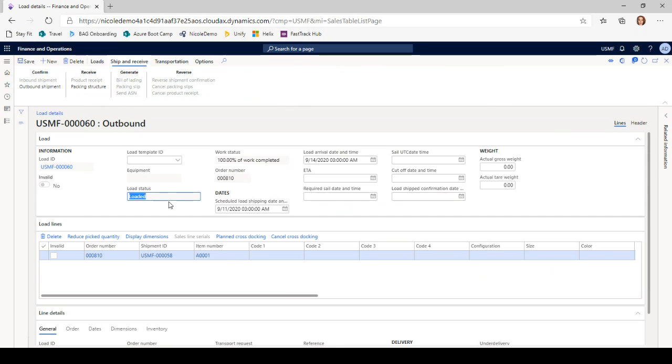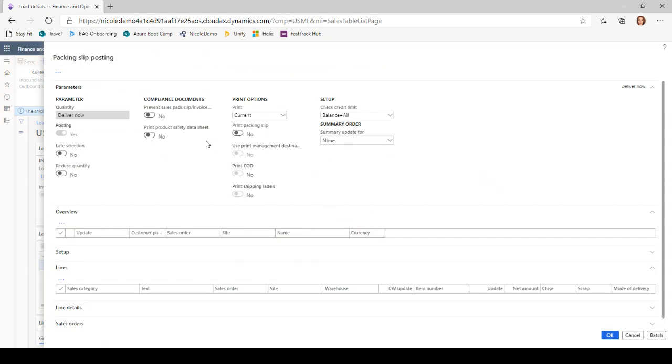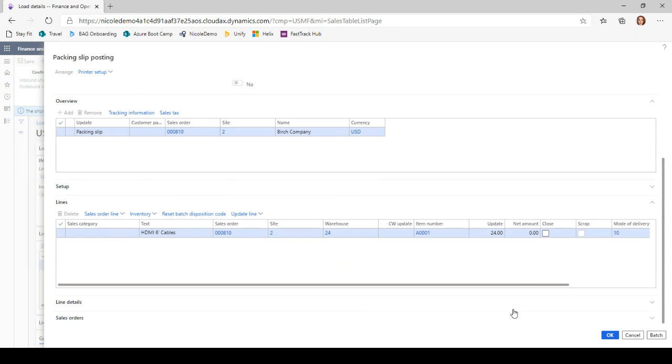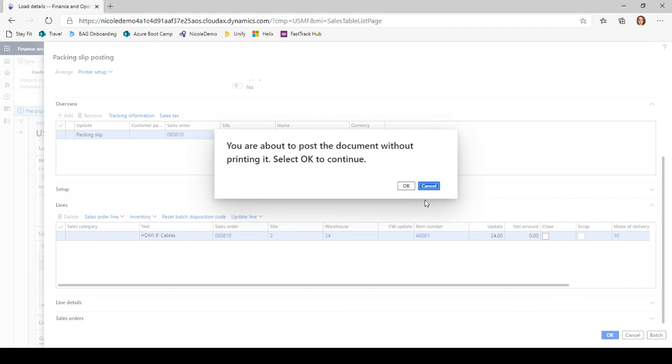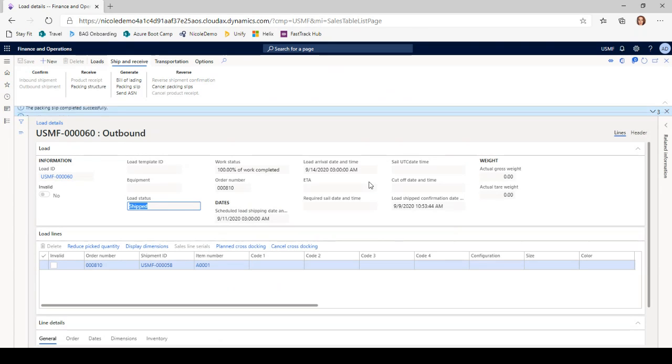So our load is in a loaded status because everything is at our final shipping location. I'm going to go ahead and confirm that, which just updates my status to shipped. So I would typically do that as my product has actually left, or my load has left my warehouse. I'm going to post a packing slip from the load as well. So this is our financial update of this inventory. It tells me that that was successful.